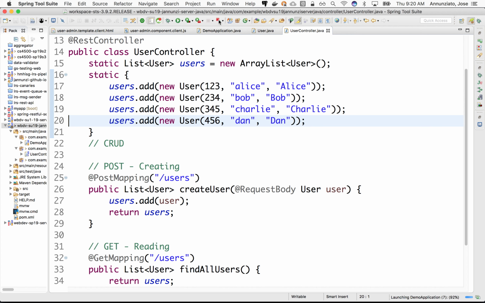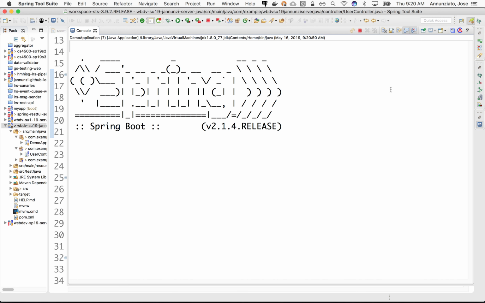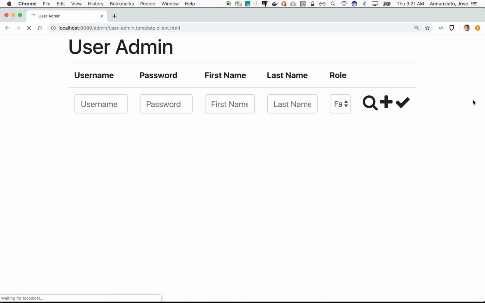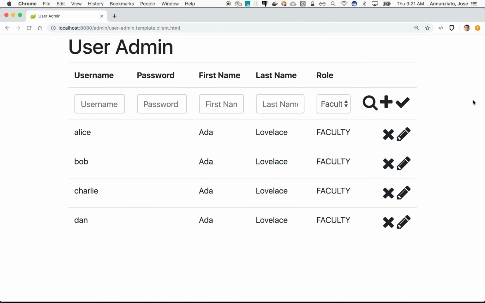Let's try that. Let's restart the server. Probably never recompiled. So let's start it again. Probably we're going to get some message here that it's starting. Let's see. It's taking a while. Let's go to this client. Let's see if it already loaded. Refresh. Okay. Looks like the server is up and running again.